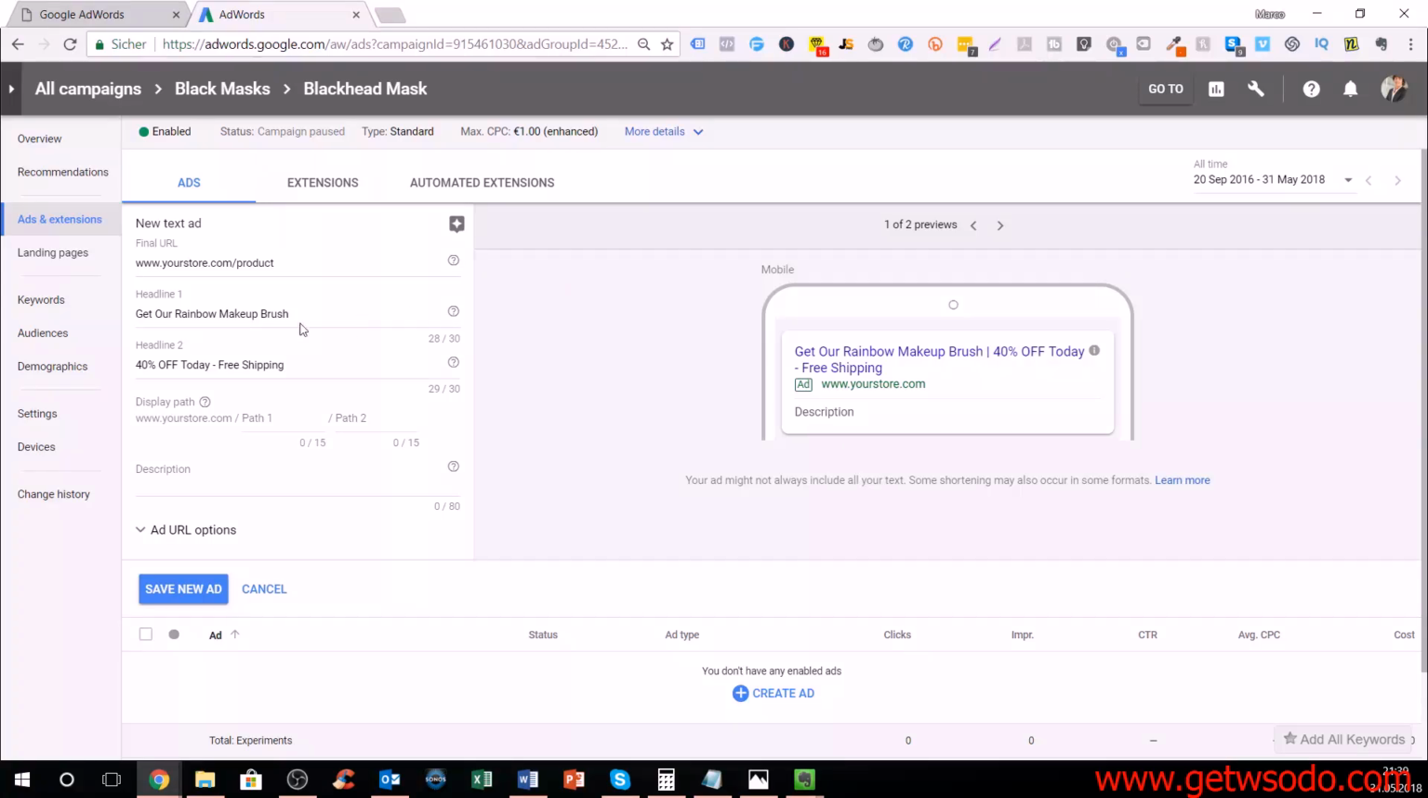If you only make it like get our makeup brush or get our makeup, this will still be bold, or maybe still bold depending on what they're looking for, but it's definitely not as specific. And people might say, well, I'm looking for a rainbow makeup brush, so why should I click on their ad with a makeup brush only, right? So keep this in mind, put your main keyword in the title, and you can also repeat it in the description later on. So let's have a look at the display path, and the display path is not really relevant.